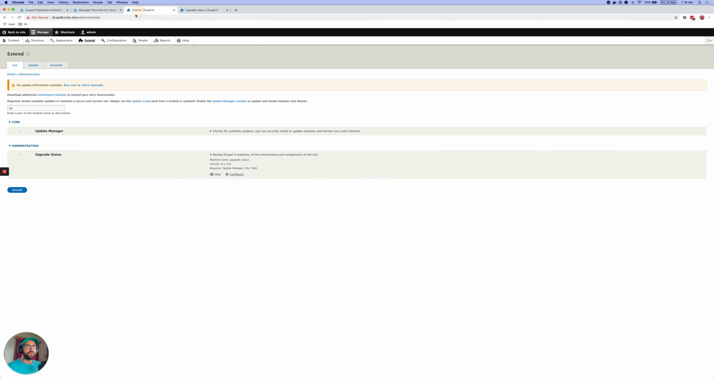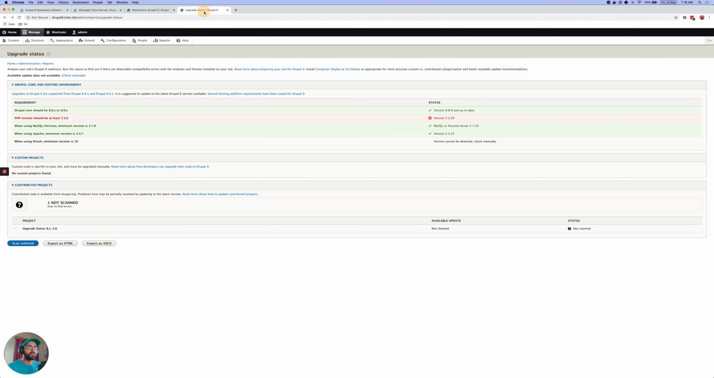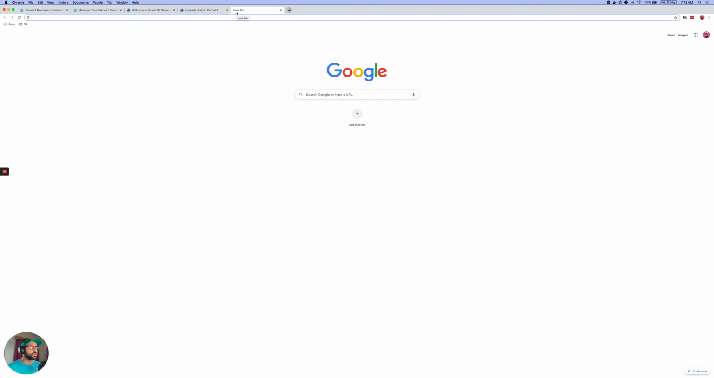And what we have as of now is a Drupal 8 website already set up. I've used Lando for this, and then what I've also done is I've installed the upgrade status module, and I've installed Drupal Reactor as well. So both these, Drupal upgrade status and Reactor, will help us figure out the deprecated code within the message time interval module, and also we'll be able to automate part of these code changes as well.